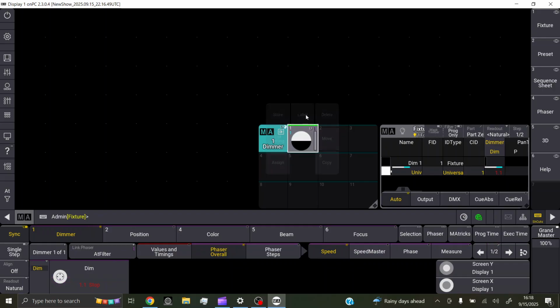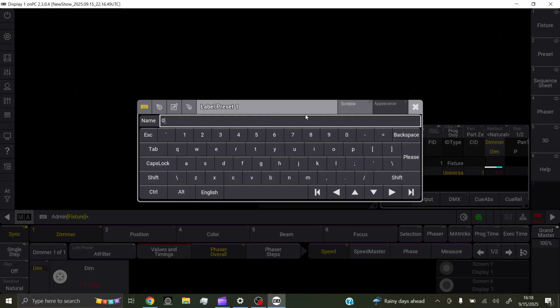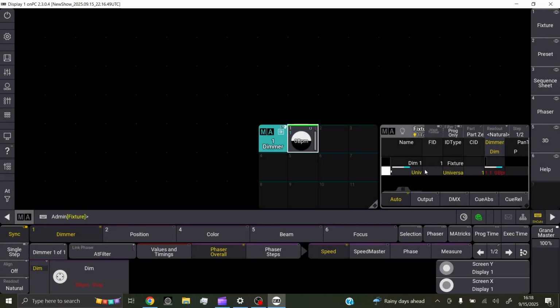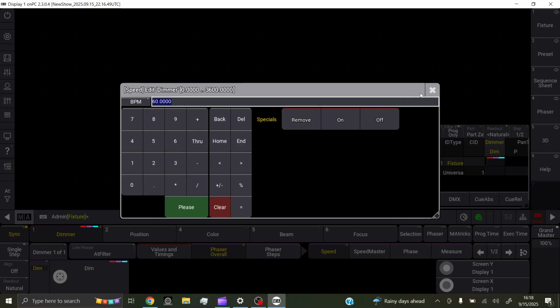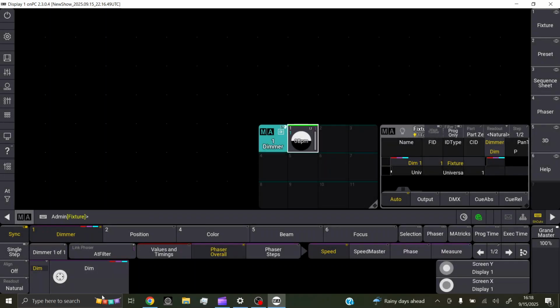We'll store this as 0 BPM. We can see here it is in fact stopped. It's not phasing through steps 1 and 2. But if we clear out our programmer and then recall this preset, the phaser speed is back at 60. But it's not set to 60, it's just set at the default phaser speed. It's phasing, even though we stored it at 0.